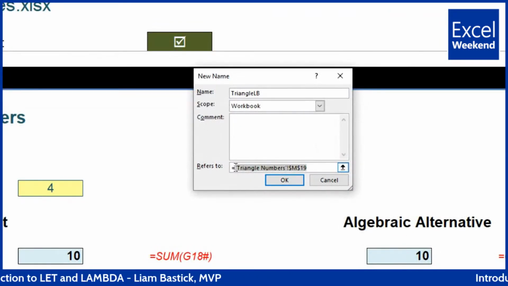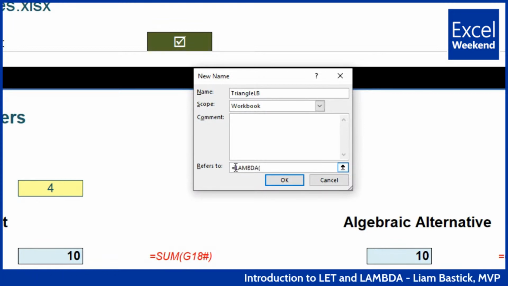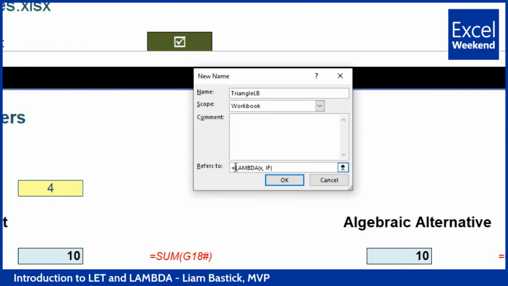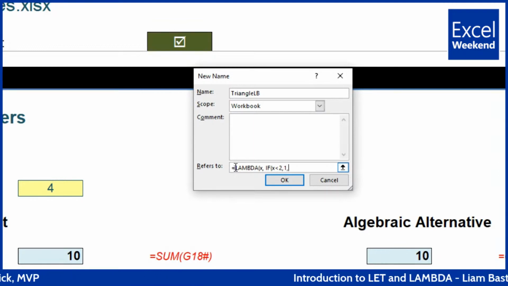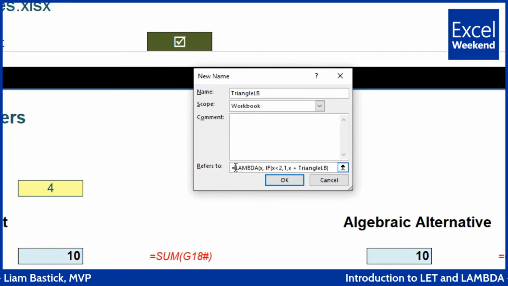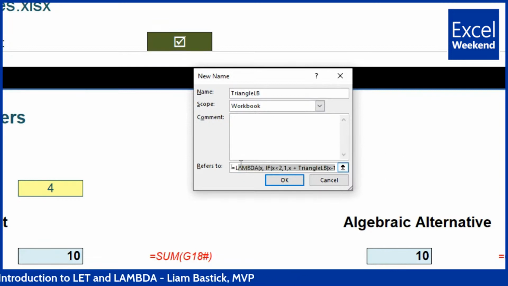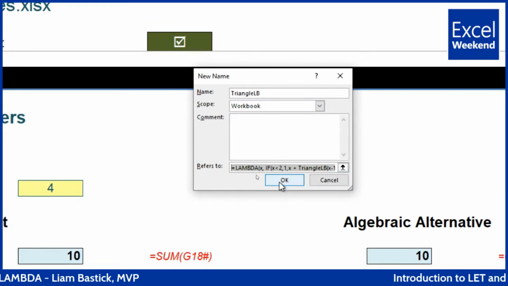It's going to equal LAMBDA, open brackets, and I'm going to have x as my variable, and then IF, open brackets, x is less than 2, then I just want it to be 1. Otherwise, I want it to be x plus triangle, this thing, of x minus 1. And then I close brackets on that. Then I need to close brackets on the IF statement. And finally, I need to close brackets on the LAMBDA. And so that gives me my actual wonderful formula here, and click OK.